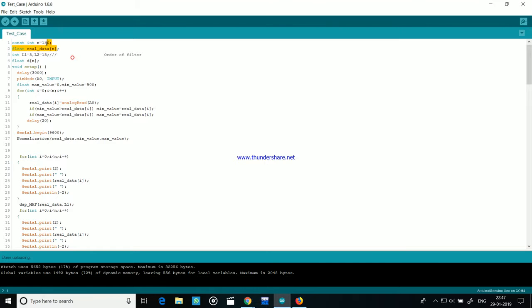Firstly, I have taken the sample size n equal to 150 and declared an array of float data type to store the samples taken by the pulse sensor. This is the order of the differentiation filter, L1 equal to 5 and L2 equal to 15. This float dn is the array after passing through the differentiator filter. This is my setup function. This is a delay function which gives a 3-second delay just to calibrate the initial delay, and this is pinMode A0, which will be set to input mode.